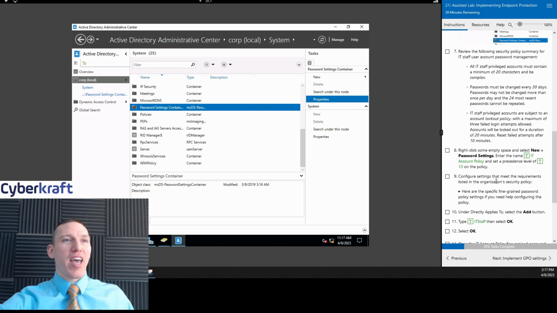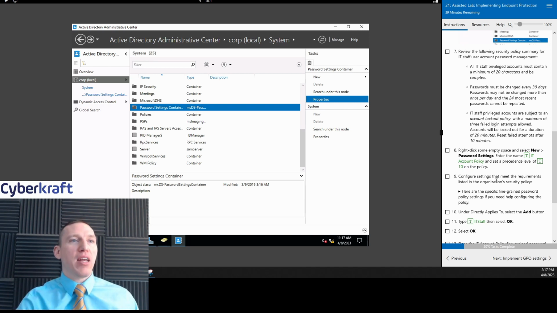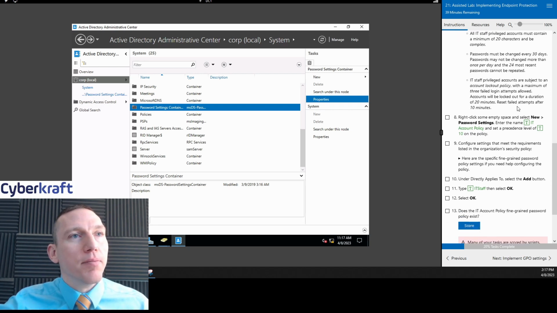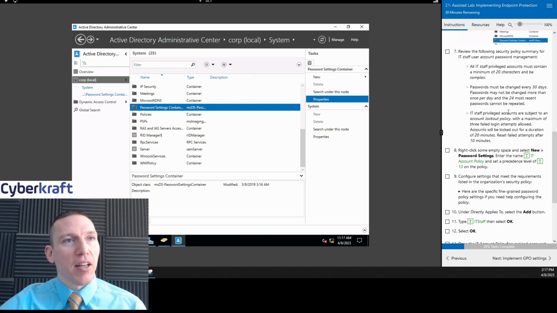All right, all IT staff privilege accounts must contain a minimum of 20 characters and be complex. Passwords must be changed every 30 days. Passwords may not be changed more than once per day, and the 24 most recent passwords cannot be repeated. Well, these are strict. IT staff privilege accounts are subject to an account lockout policy with a maximum of 3 failed login attempts allowed. Accounts will be locked out for a duration of 20 minutes. Reset failed attempts after 10 minutes. Man, if you had this policy, you'd be getting a lot of IT support calls. This is stricter than the US government.